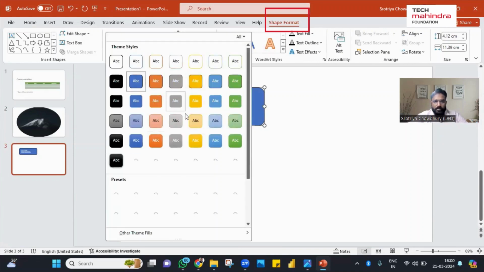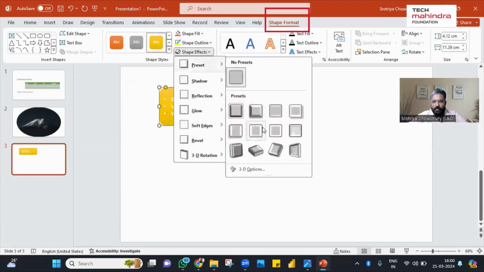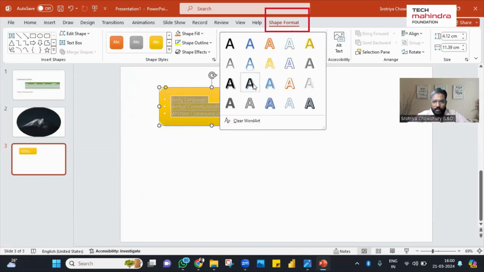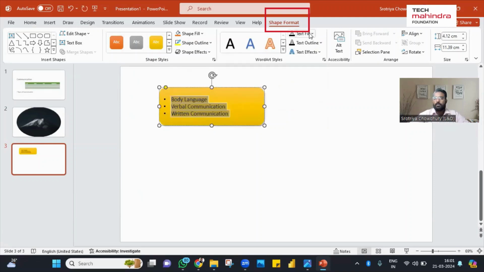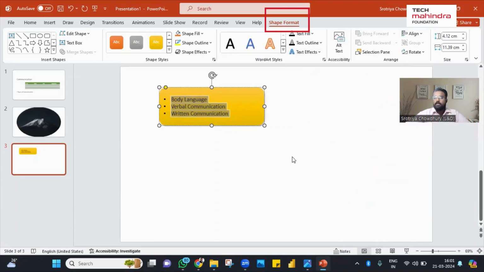If you click on that, using this you can change the colors. There are various inbuilt colors that you can use. You can also change the shape outline and the shape effects. These are all various things that you can use. You can also change the text style from here. If you simply select this text and go here, you can change the design of the text. You can also change the color of the text, the outline, and the text effects. You can do all of that.